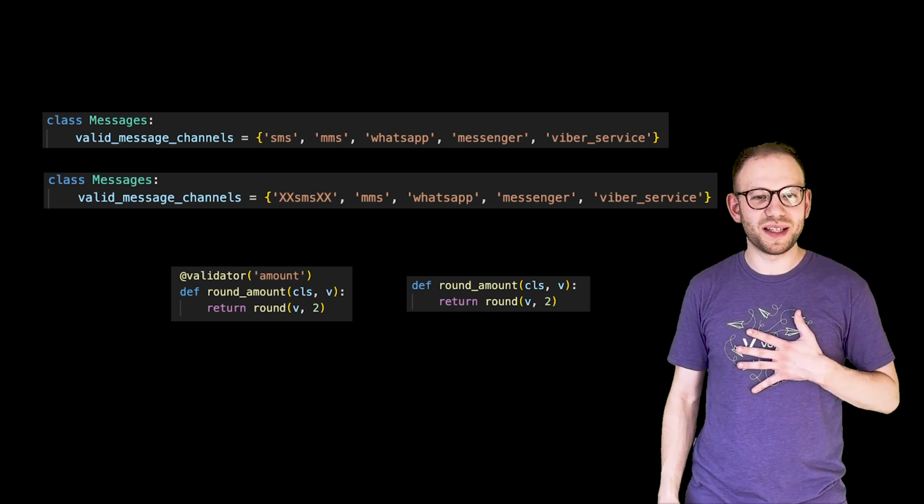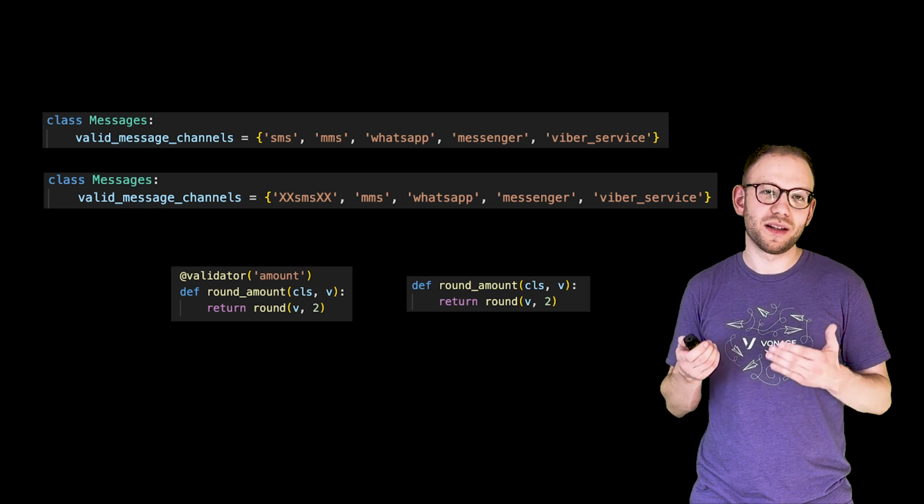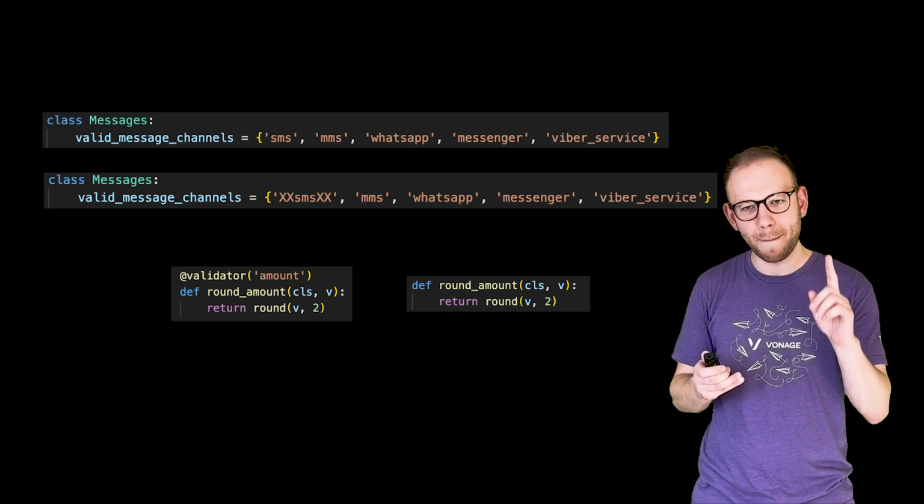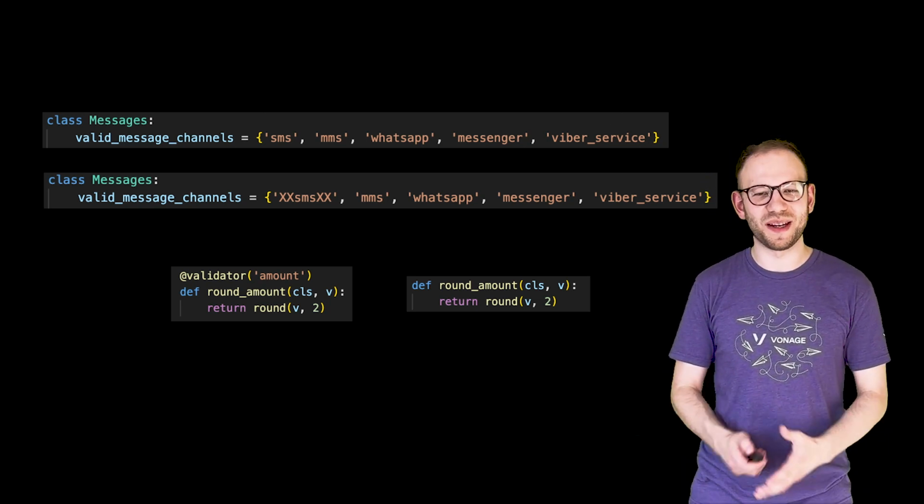And this is good because these are two bugs in the code base that we were able to catch and say, hey, that's wrong, which is what we need.